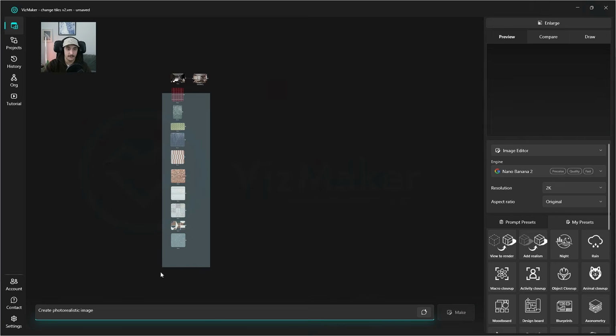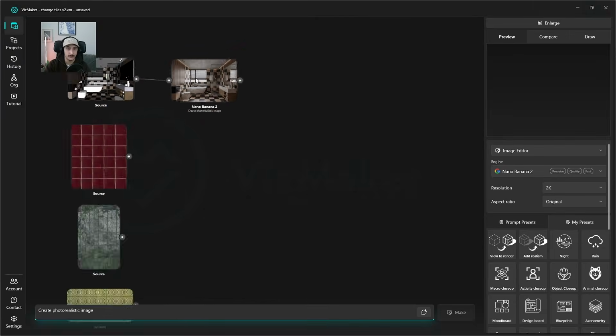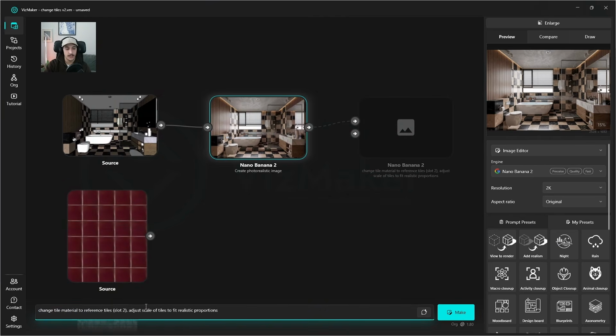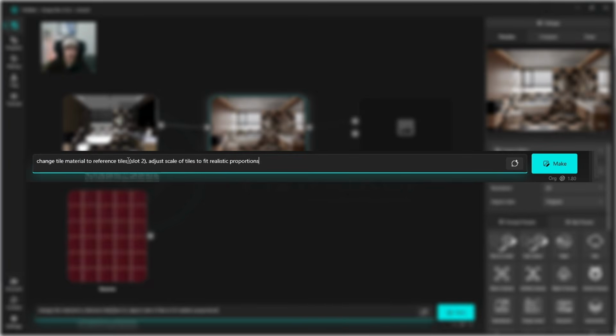And here I have prepared a couple of different tiles, and the only thing that you will have to do is to press left mouse button and then type this prompt. Change tile material to reference tiles slot 2, which means that we are gonna insert this texture into second slot in our node. Adjust scale of tiles to fit realistic proportions.